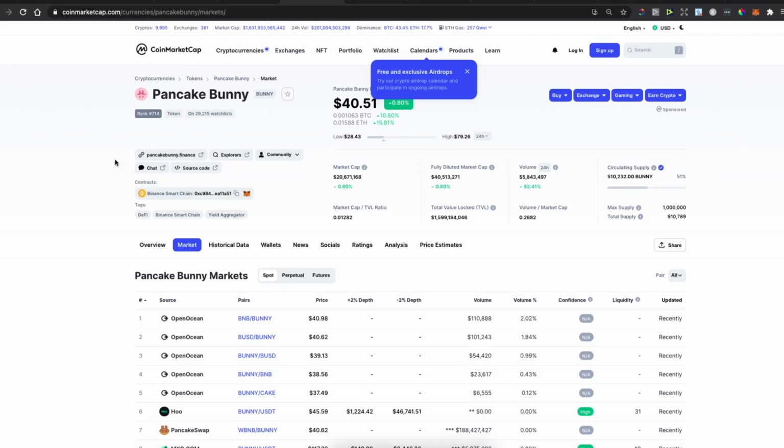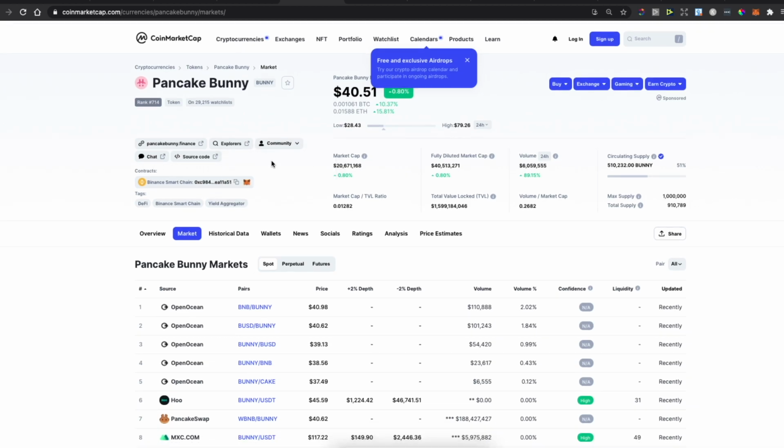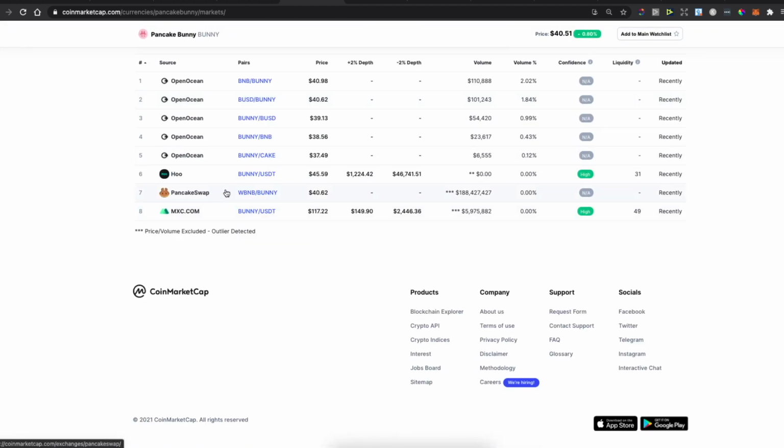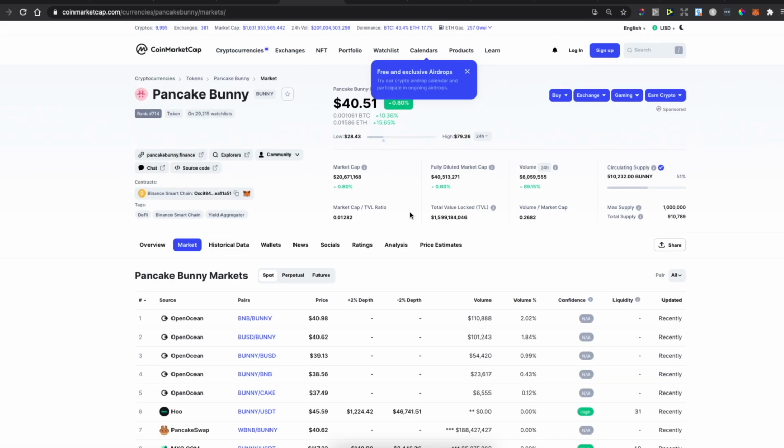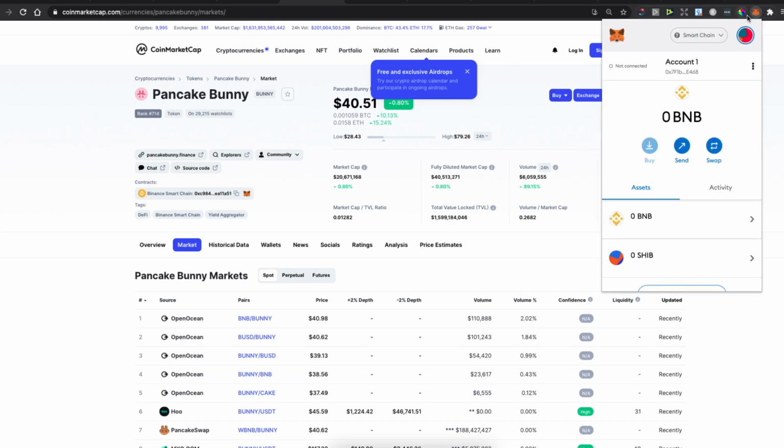Hey guys, in this video I will show you how you can buy a Pancake Bunny coin on PancakeSwap via MetaMask, right? So as you can see here, you can buy on PancakeSwap with Binance coin. So the first step, if you don't have it, you need to get the MetaMask Chrome extension. It looks like this, and you just need to search MetaMask Chrome extension on Google and install MetaMask to Chrome, set up the wallet and recovery phrase, and you should see a similar window.